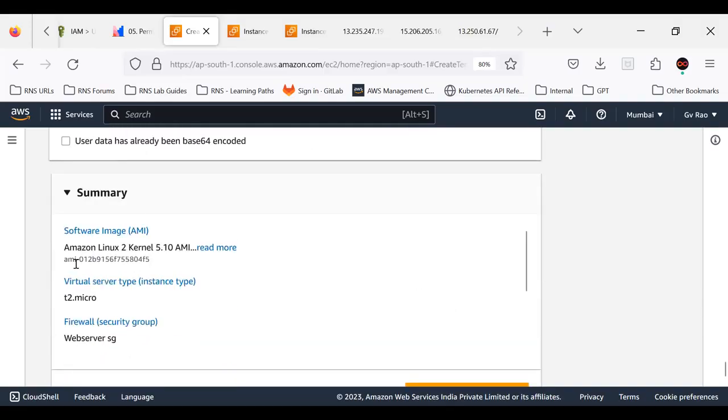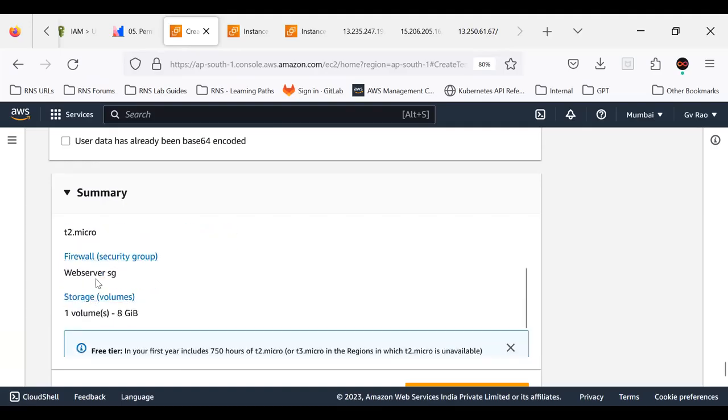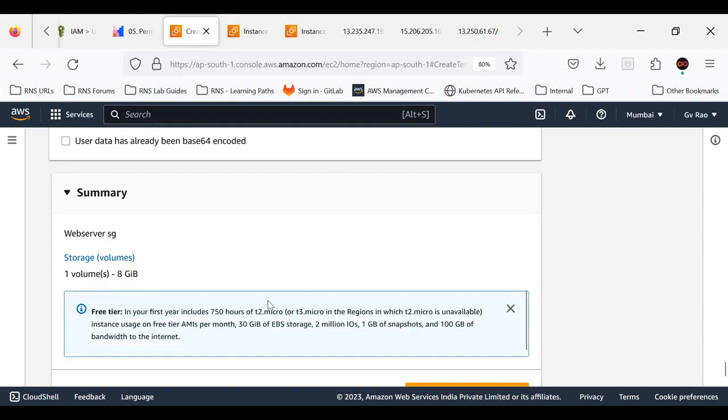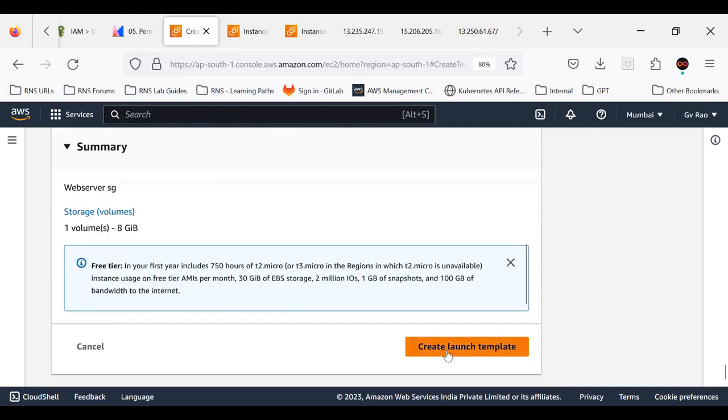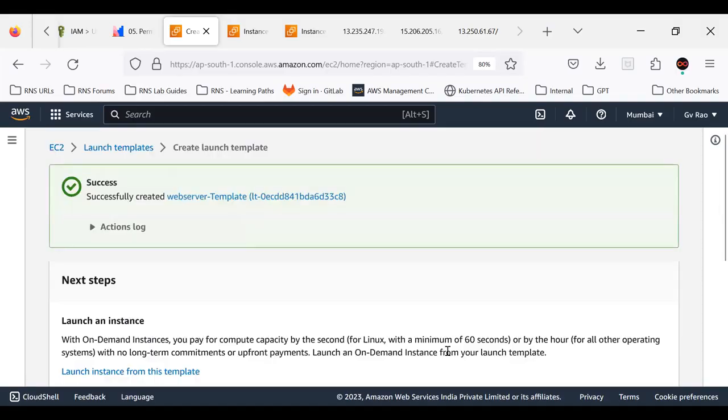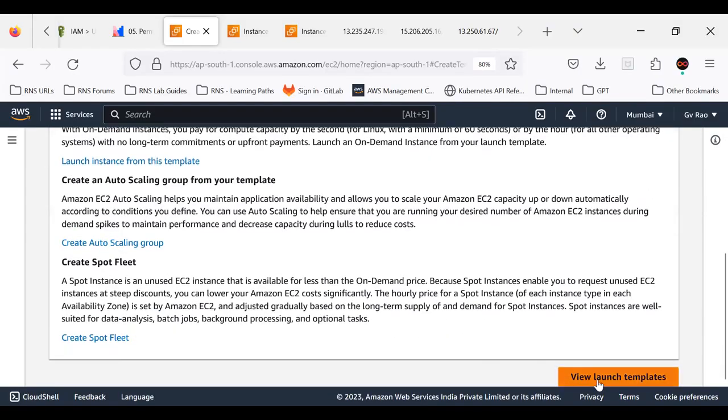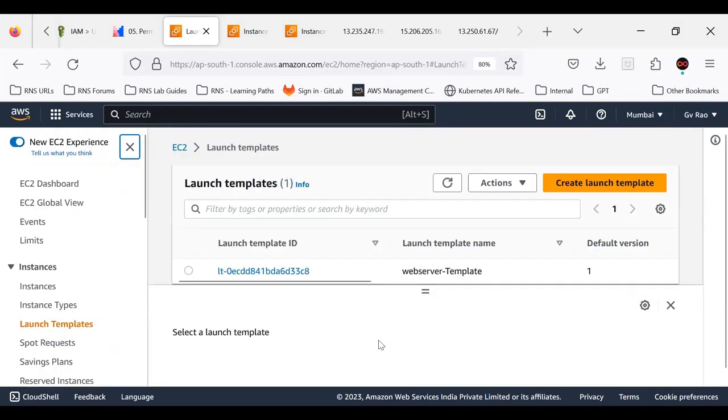Finally, the summary. If you just observe, that Amazon Linux AMI, we have taken T2 micro, this is a firewall, the security group, and the volume 8 GB, with user data we have defined. Create template. I'm not launching the instance, I'm just creating a template. Template is a skeleton, right? For my EC2 instance, what are the things that are required? I have defined now in this template.